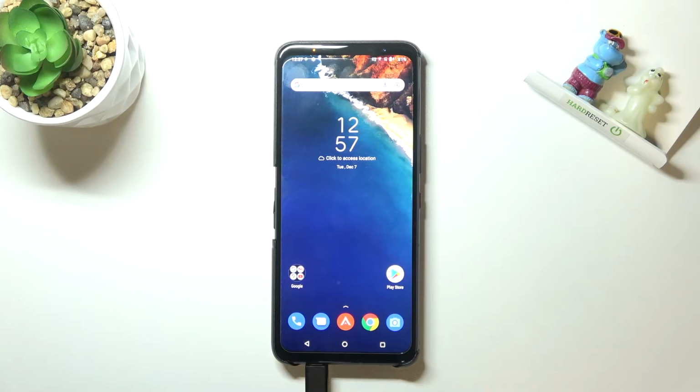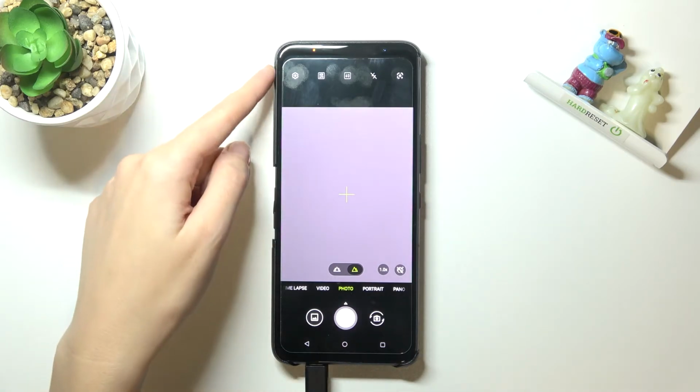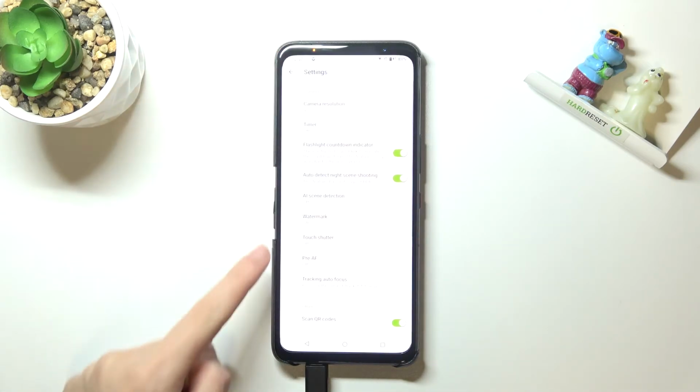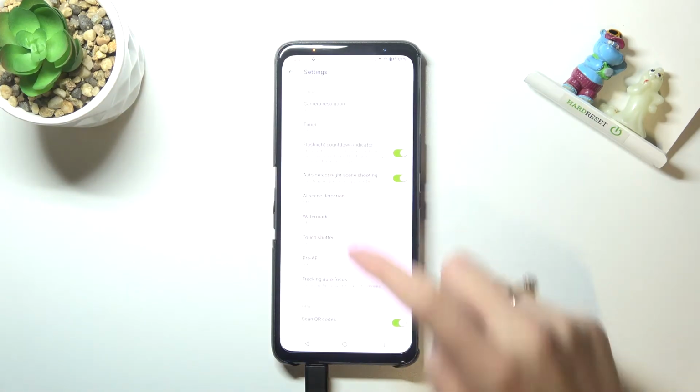Welcome, here I've got ASUS ROG Phone 5S and let me show you how to manage camera watermarks on this device. So let's start by tapping on the camera button to open it, and for now we are on standard photo mode. From here let's go to the left corner button so we can open camera settings, and now we can find the watermark option, so let's pick it.